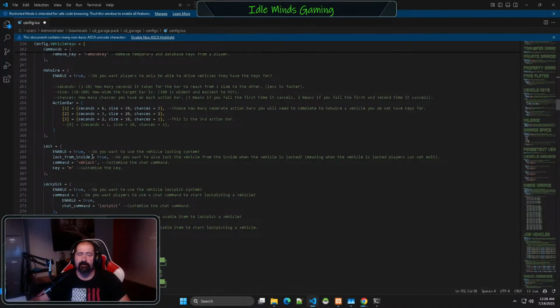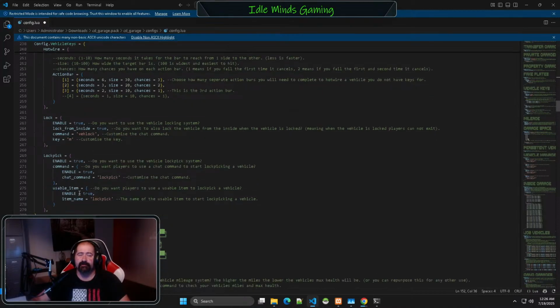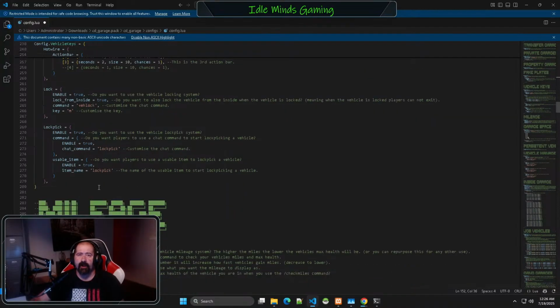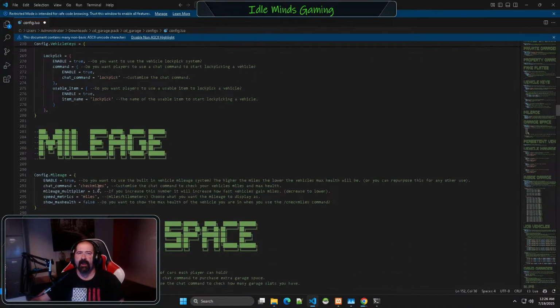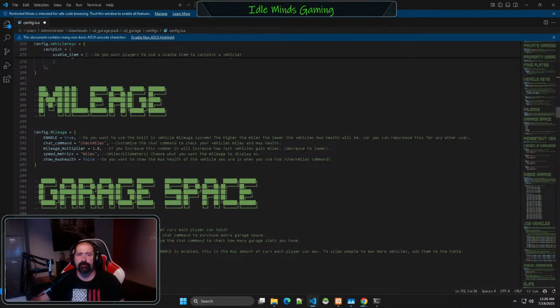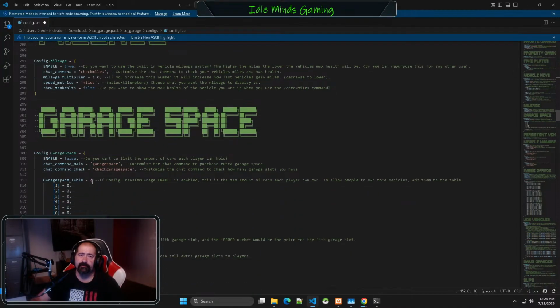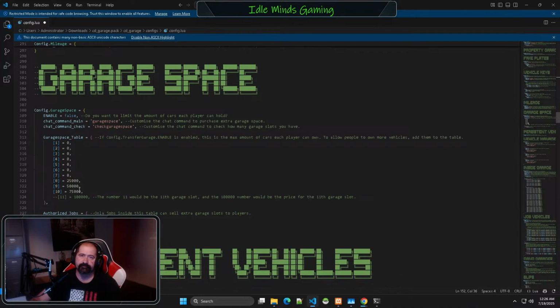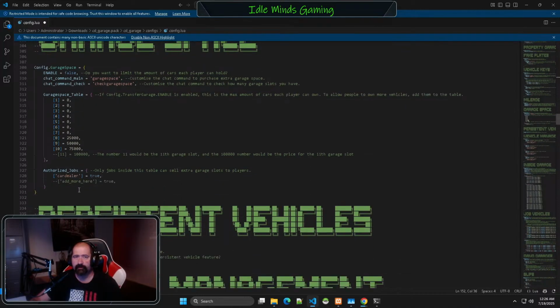Let's see. Locking system. It's fine. Lock picks. That's all fine. You can leave it as it is. Change it if you want to. Same thing with mileage, metrics, whatever it is. If it's mileage, miles or kilometers, whatever you want to use. Garage space. So if you want to limit the amount of cars a person can hold, you can do that. Because you don't want them to have a big bunch of cars. I do turn it on at some point.